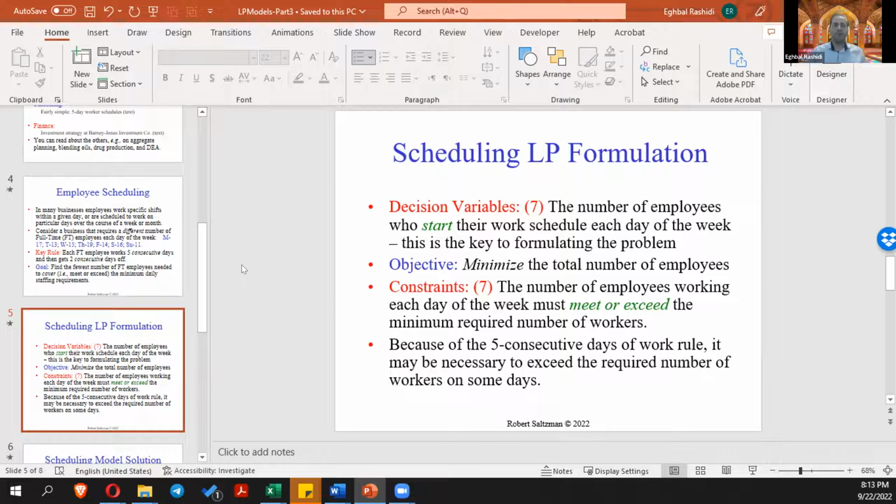So this is your decision variables. How many employees start working on Monday, another for Tuesday, another decision variable for Wednesday, Thursday, Friday, Saturday, and Sunday. So we're going to have 7 decision variables. We're going to name our decision variables based on these days of the week: Monday, Tuesday, Wednesday, Thursday, Friday, Saturday, and Sunday.